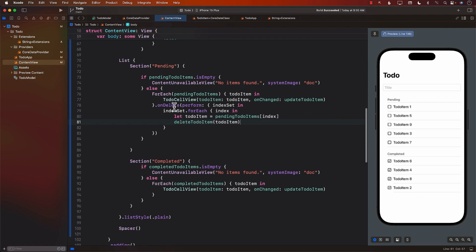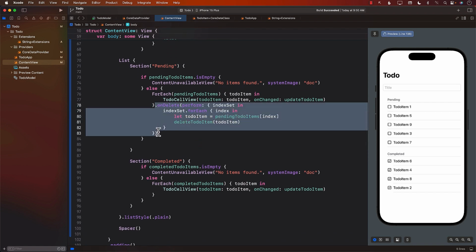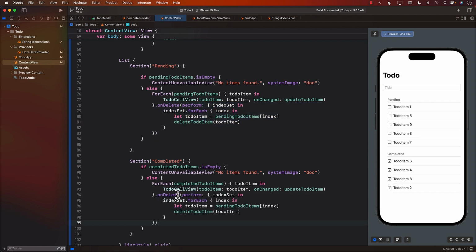And we can use the same exact kind of code somewhere else. So we can use it right here also. But in this case, it will be completedToDoItems. So that's the only difference.